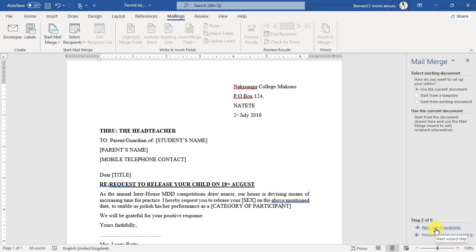So when you click on next, of course the previous has to appear. Previously we had selected the document type. Now we are selecting the starting document. When we click on the link here, it's going to take us to the next step, which is selecting recipients. But for now, let us select the starting document. Our starting document is going to be the document that we are working on right now, the letter that we had already typed. So I'll simply click on the option to use the current document.